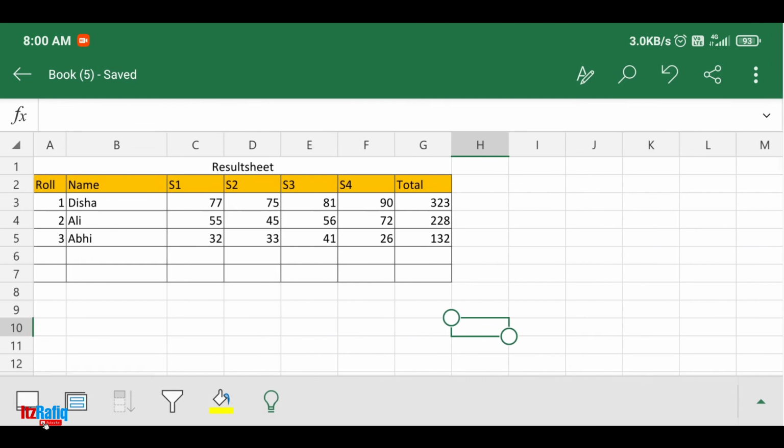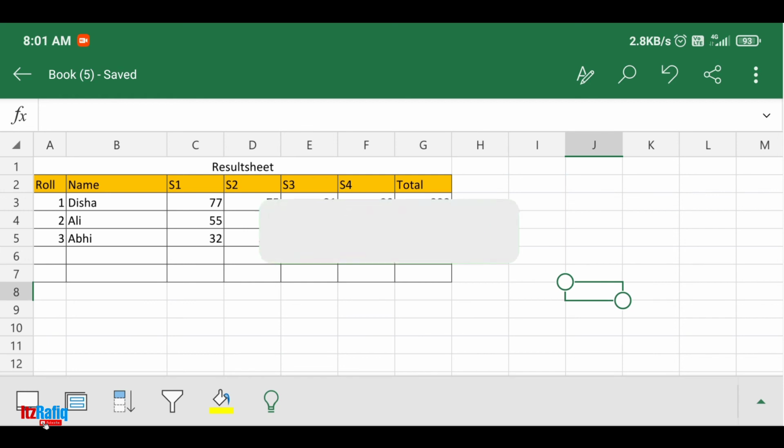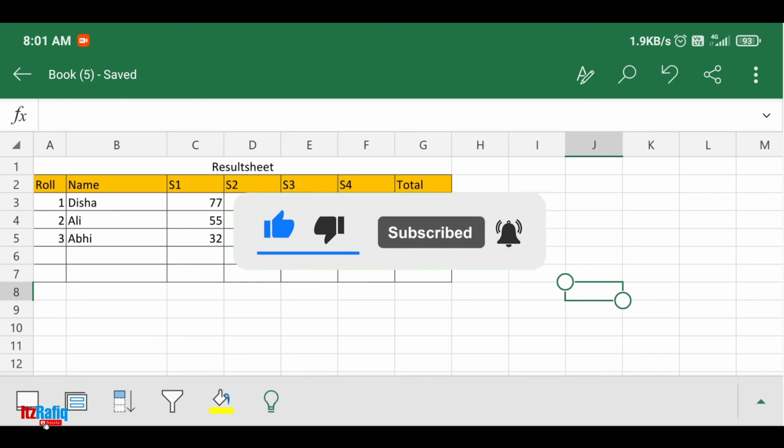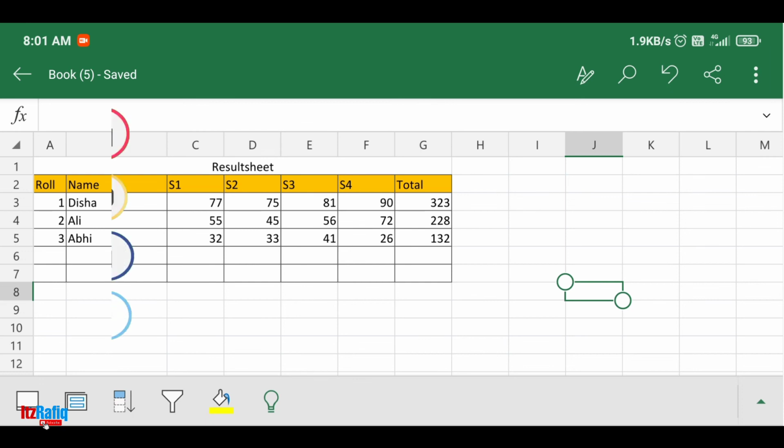So this way you can create a simple spreadsheet in Microsoft Excel or Google Sheets, whichever is your favorite. To do that, you have to download the app, either Microsoft Excel or Google Sheets. Both are similar with some different features. So today's assignment is to create this marksheet in Google Sheets or Microsoft Excel and submit it to me.